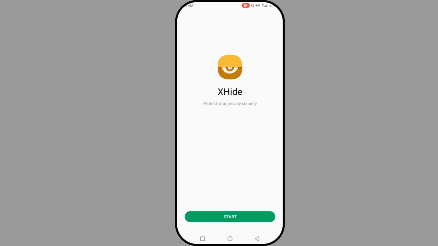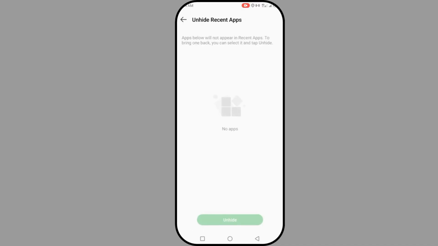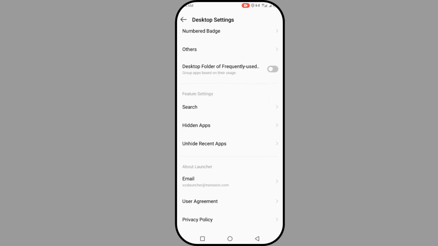So I don't have any apps here that are hidden. If you want to unhide your recent apps, you're going to see them here, but there's not any app that is hidden on my phone. That is why it is empty.